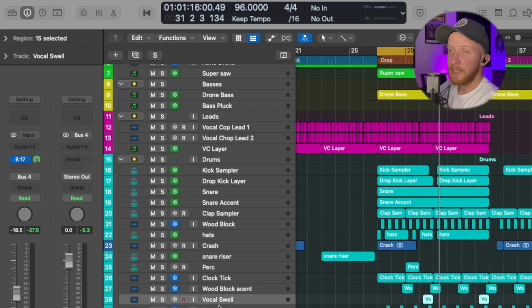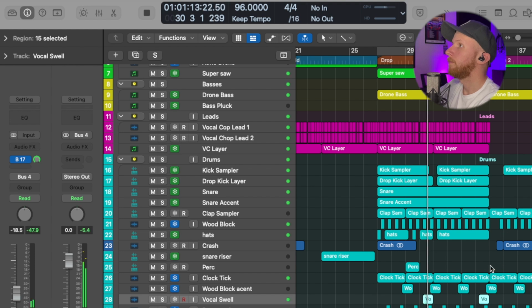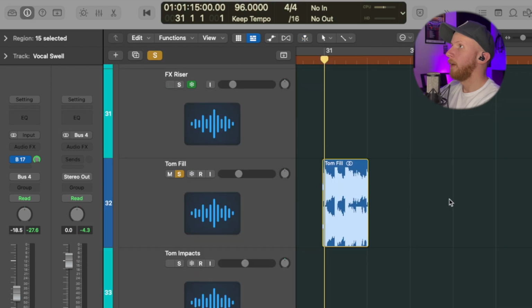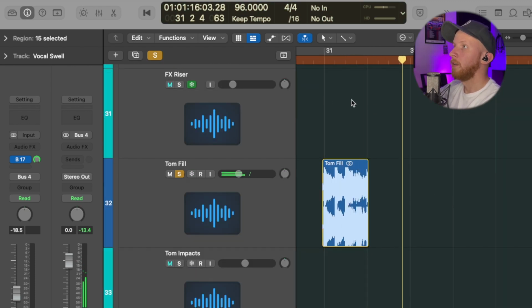And then entering the second half of this 8-bar drop, we do a little 1-beat kind of pause. And everything except the vocal chop lead drops out and then comes right back in. So that's just another way to break it up. And we have this little tom fill here. And that's just real simple, just that 1 beat.